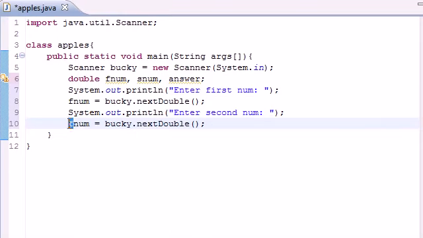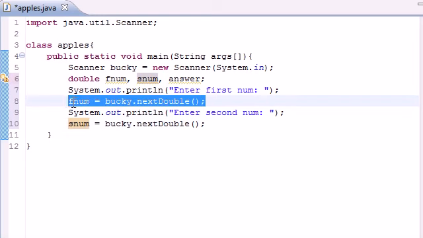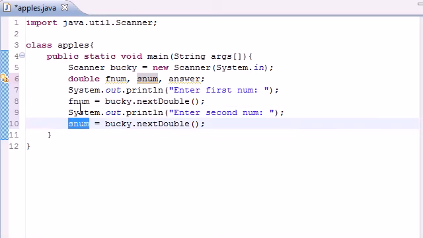You're gonna want to store this variable in snum. So the first number you're going to type is going to be stored in the variable fnum, and the second number you type is going to be stored in the variable snum. This stands for first number and second number. Now what we want to do to get that answer that we have those variables is just add them together.